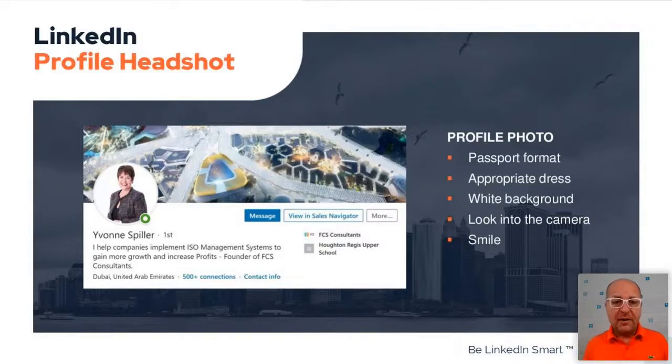You dress appropriately. Of course, you can groom as well. You have usually behind yourself some light color background or white background. I prefer white background. You look in the camera and you give a big, bright smile.